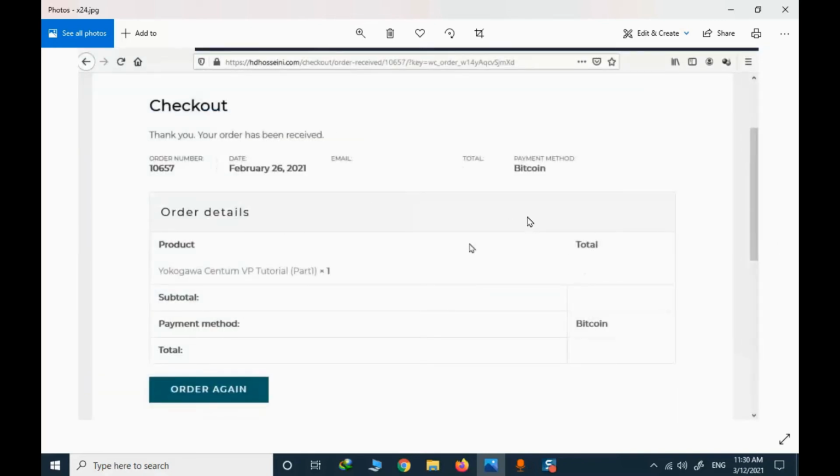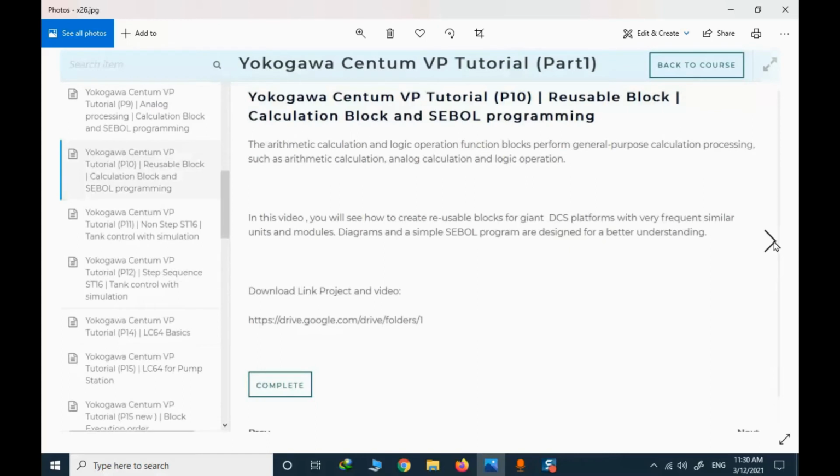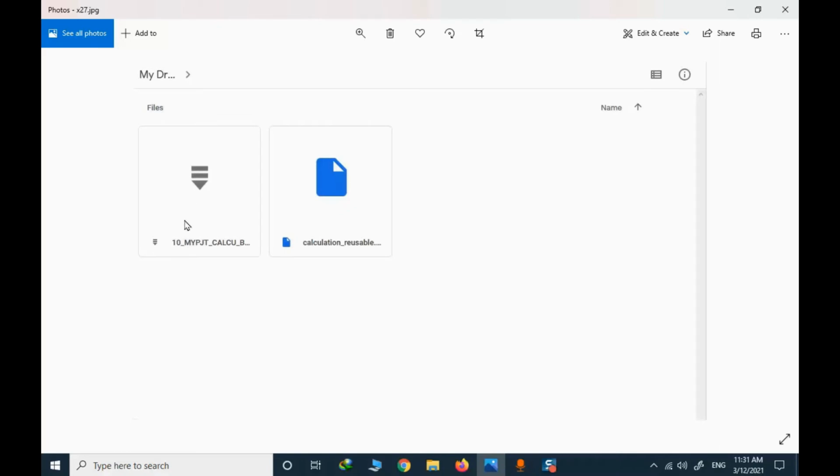This is the order details, and when you click enroll, you will have access to all the links and description of this course. For each lesson here, we have a short description and a Google Drive link in each folder related to each lesson. We have two files. One of them is the project file, and the other one is the media that explains the topic in detail and how to use this project file.